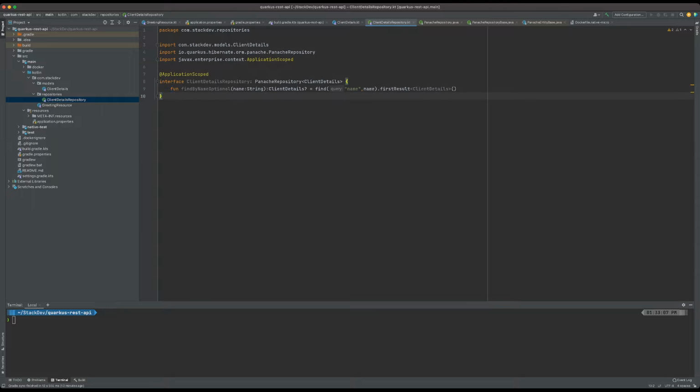Once you have done this, the next thing we need to do is create our service. Our service is going to sit between the controller, which is the normal API that interacts with the client, and the database relationship. So we're going to create a package called service. Inside our service is where we're going to implement our business logic. In this case, I'm going to create a Kotlin class called client details service.